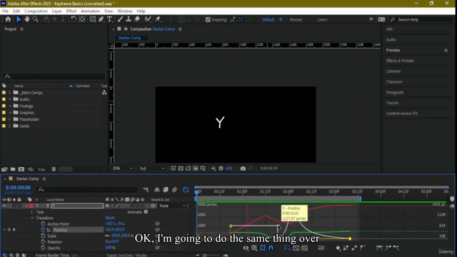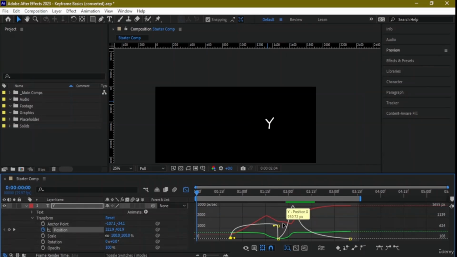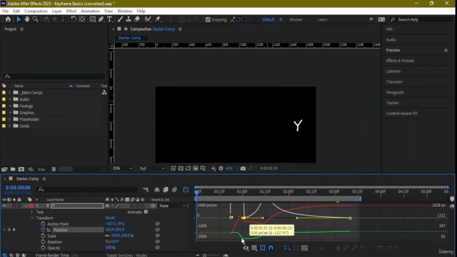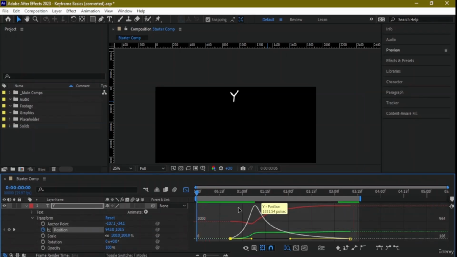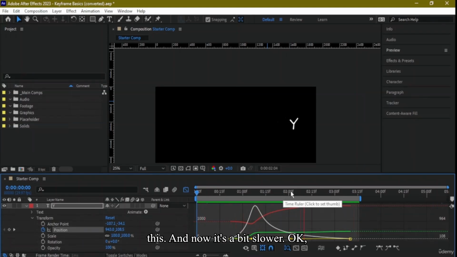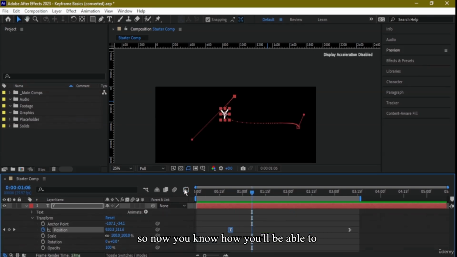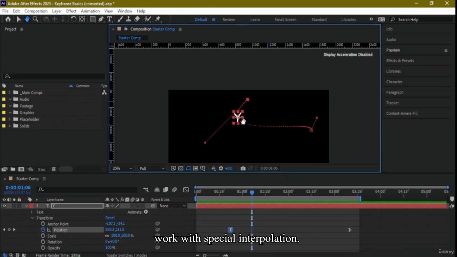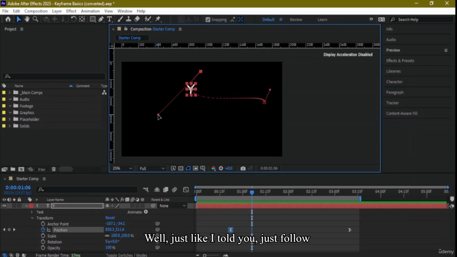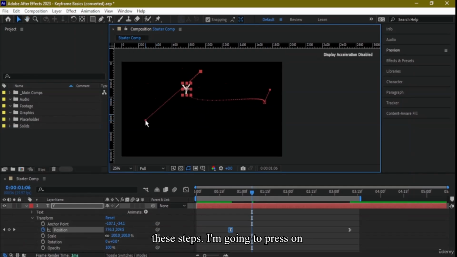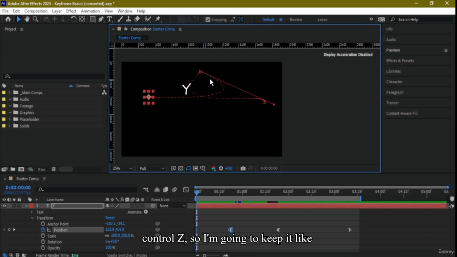Okay, I'm going to do the same thing over here. Let's say I'm going to keep it like this, and now it's a bit slower. Okay, so now you know how you'll be able to work with spatial interpolation. Just like I told you, just follow these steps. I'm going to press Ctrl Z, so I'm going to keep it like this.